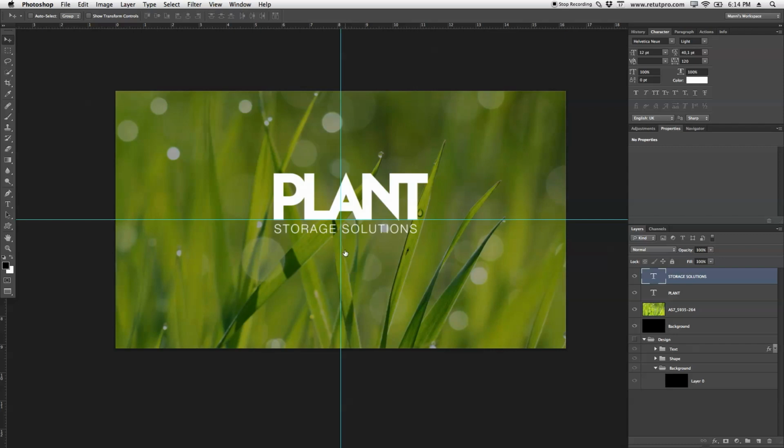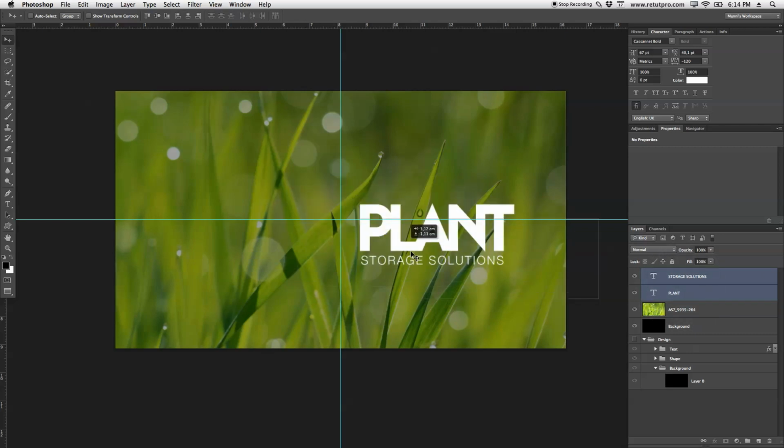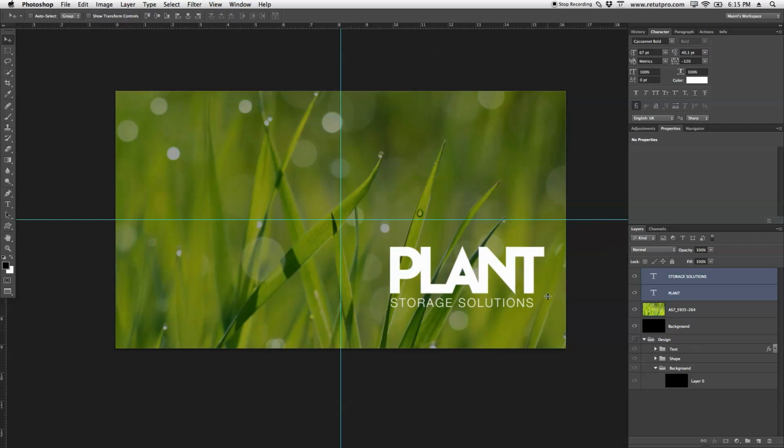Okay, zoom out of that again. And we have plant and storage solution here on the right-hand side. We can take both of these layers now and just move them over a little bit. We're going to work with that in a moment. And now what we want to do is add a little logo. So basically a little bit of a box logo that he asked me to do. And I actually have a super easy technique for that.